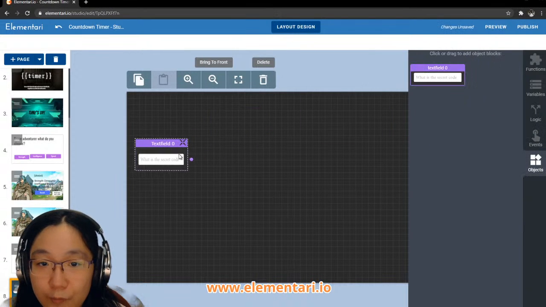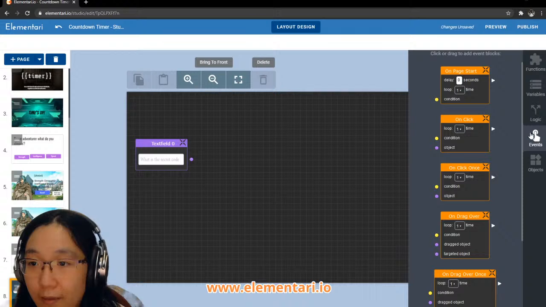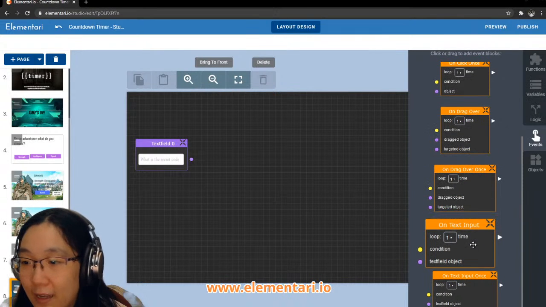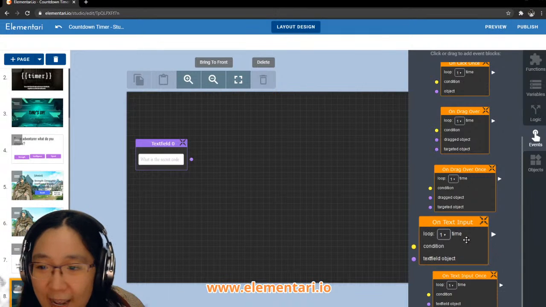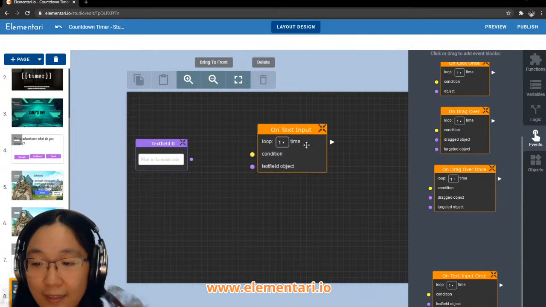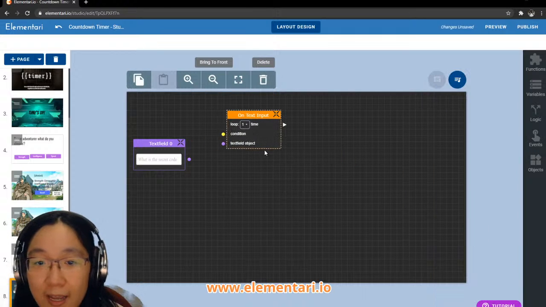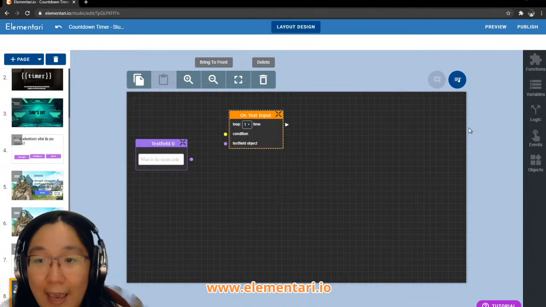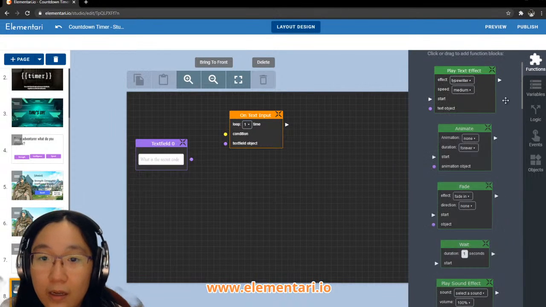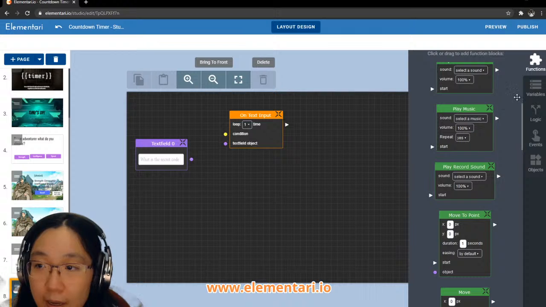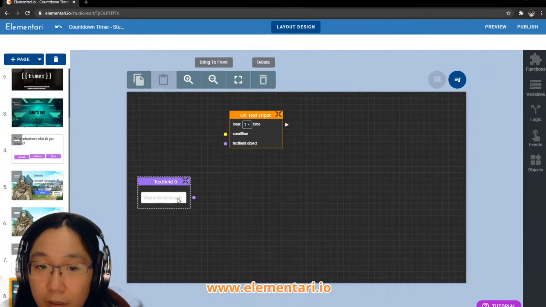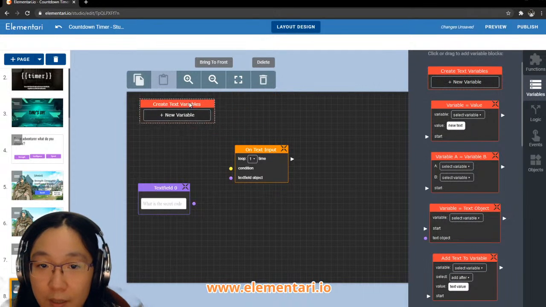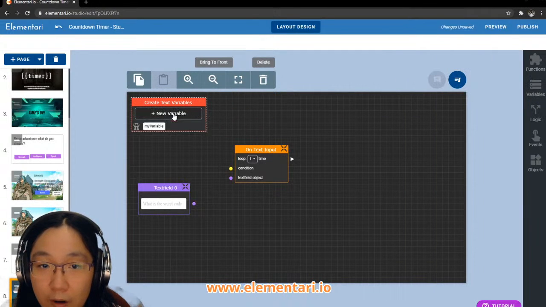Okay, so Supernova's a pro. We need text input. We need what else? We need this lovely event. We haven't looked at it yet today or last week, but it's on text input. And on text input triggers every time we press the enter button or we exit the text field. So on text input, we need to have a variable because we're going to store this information somewhere. So we're going to use a text variable in our case.